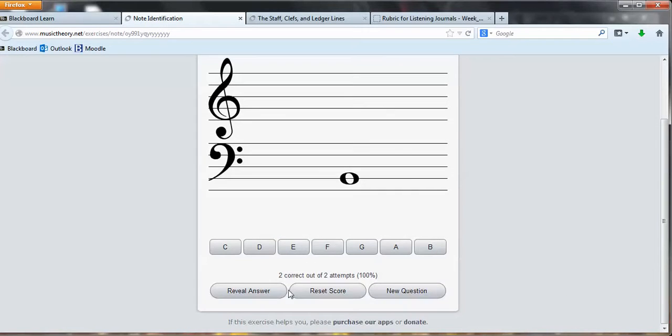Now, the cool thing, if I scroll down a little bit, you can see that I have 2 correct out of 2 attempts. But let's say I happen to get this question wrong. It's going to tell me, okay, it's not a G. Well, maybe it's an F. Nope. A. Oh, it's a B. That's what it is. So now it tells me 3 correct out of 6 attempts. So what I'm looking for is that you do 20 questions total, and then I'm going to look for your percentage down here. So right now I'm sitting at 50%. Maybe I'm not real happy with that.